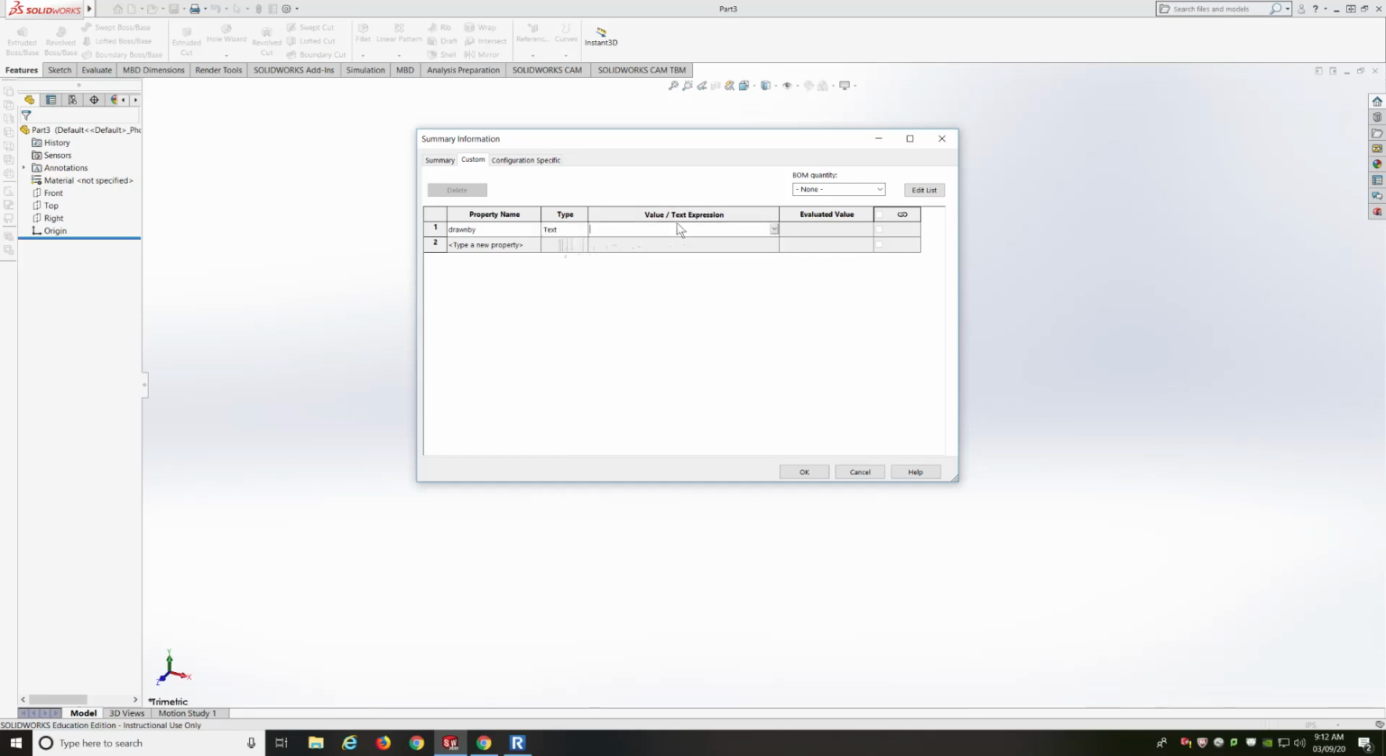The third cell is for value and text expression. Okay, this is where you're going to type in your initials. So I'm going to type PFill exactly the way that I want it on the title block. Okay, left clicking in evaluated value should repeat the same thing. Okay, that's set.